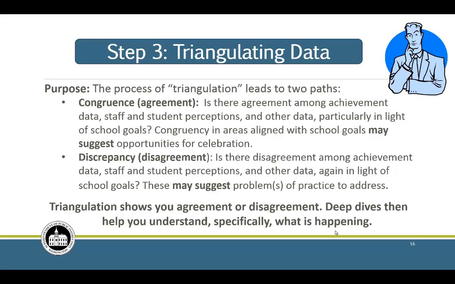When moving forward with your leadership team, I suggest you begin by reviewing the concepts of congruence and discrepancy to ensure all team members have a common understanding of these terms. Your team is then ready to review the data observation sheets from step 2 and identify areas of congruence, that is, where there is agreement among the various sources of data, particularly as they relate to school goals and recent initiatives.